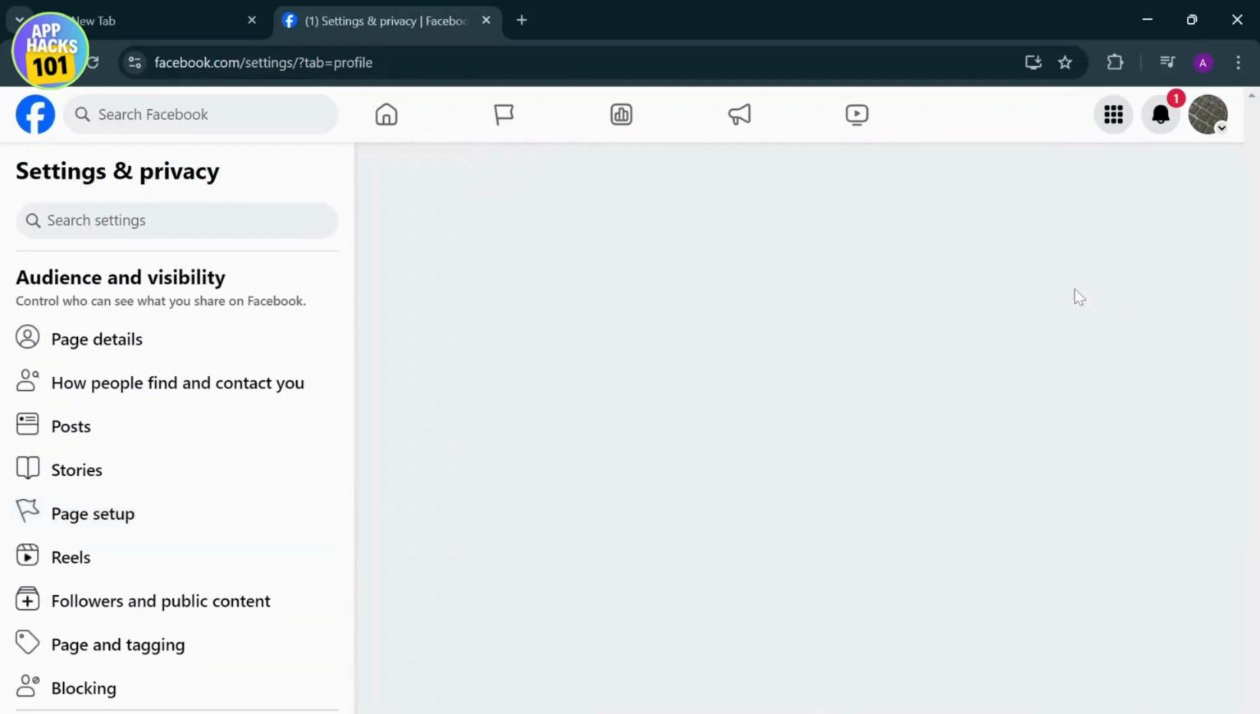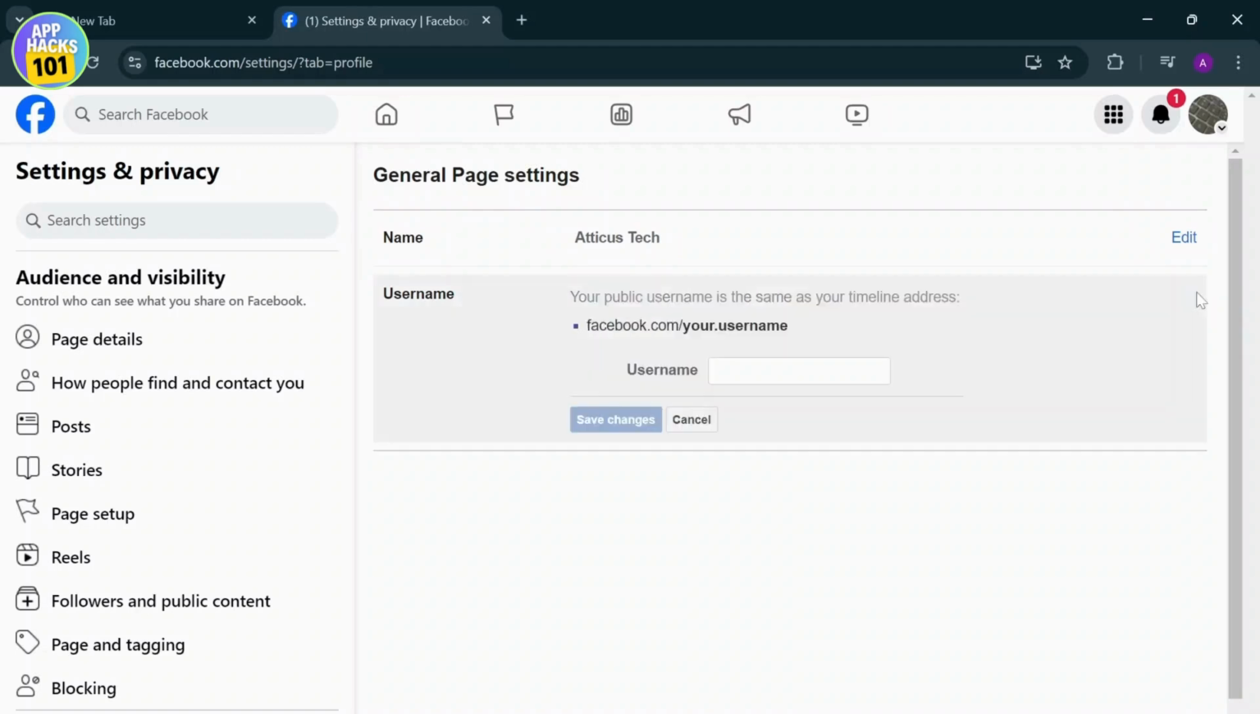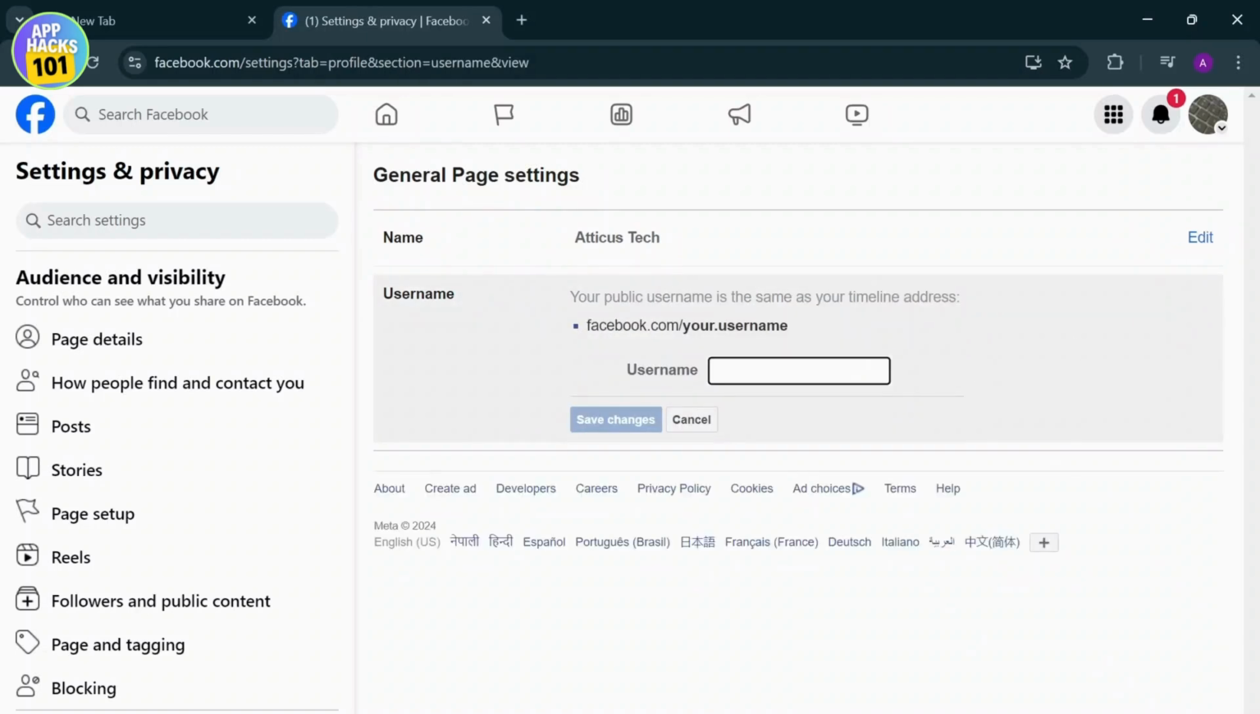Tap on view name. Now after you do that, here you will see that I have not set up a username. Now setting up your username is important because your Facebook URL is also your Facebook username. So let us just create a username. If you already have that, you will be able to just change it like this too.